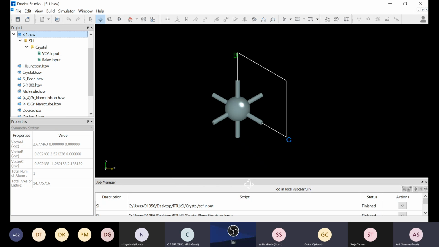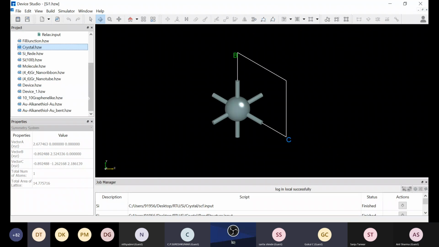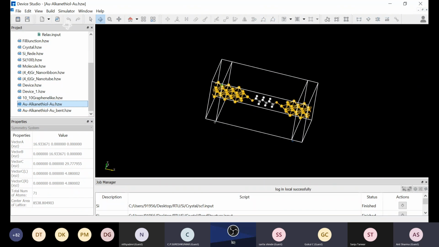Before performing the calculation, you can also relax your structures, variable cell relaxation. That's why the simulator option is there for crystals and molecules. If you want to simulate the device structure, I can show you the device functionality as well. Like this is a device.